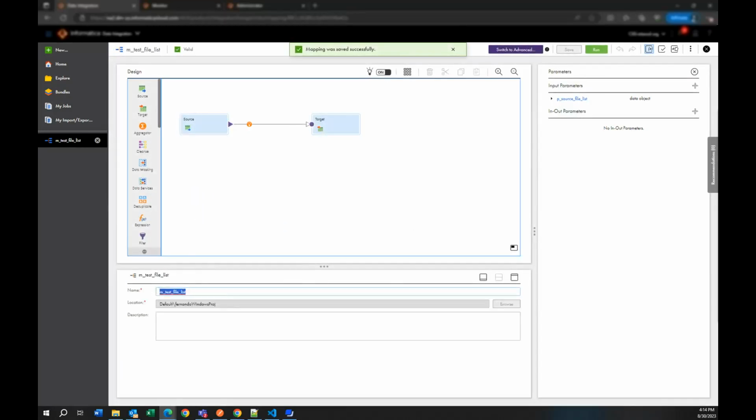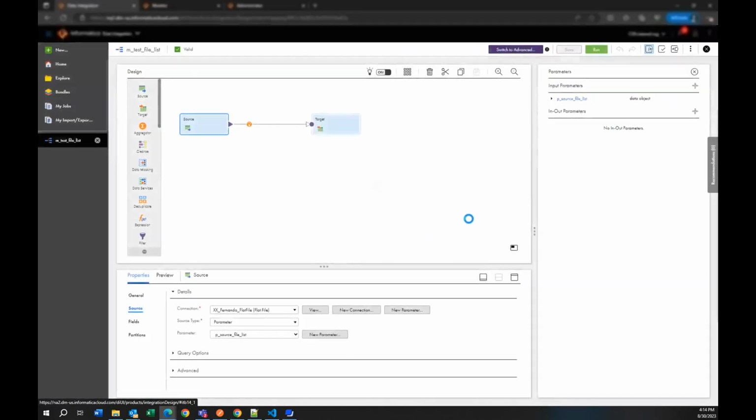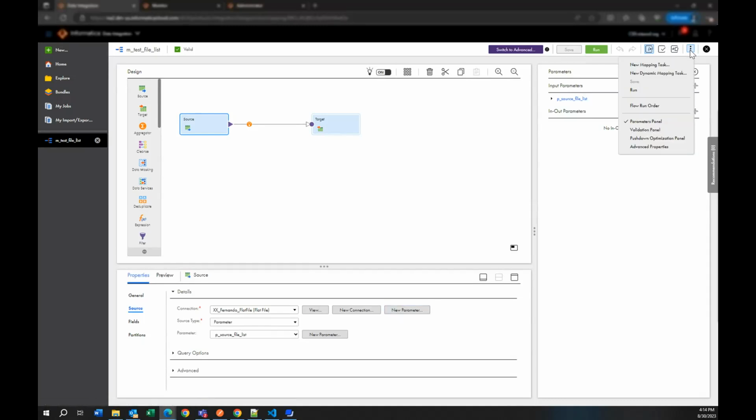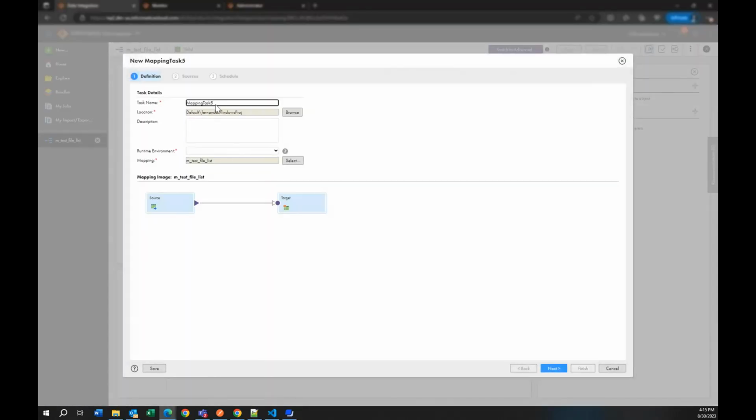I will save the name of this, copy the name of this mapping. And now I have to create a mapping task. And in the mapping task, that's where I am going to specify what kind of source I am going to use. Let me show you. So I'm going to create a new mapping task. That's a mapping task.